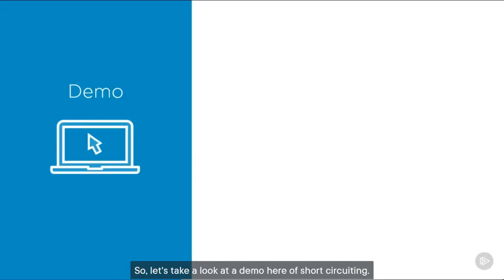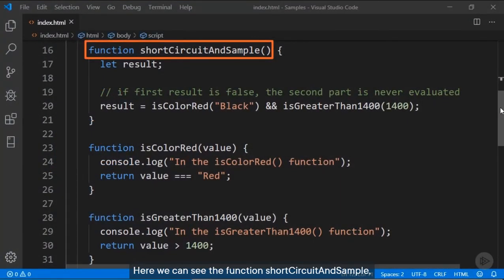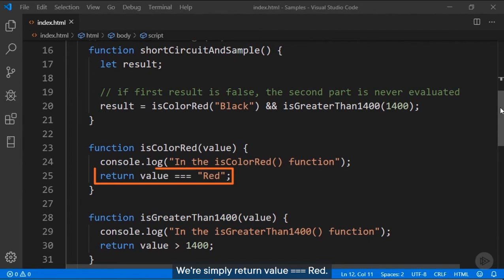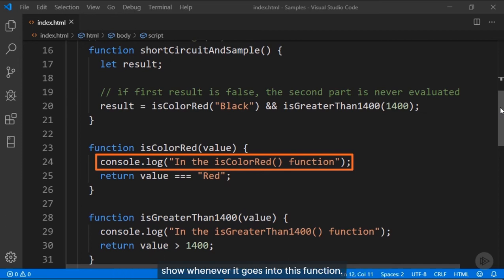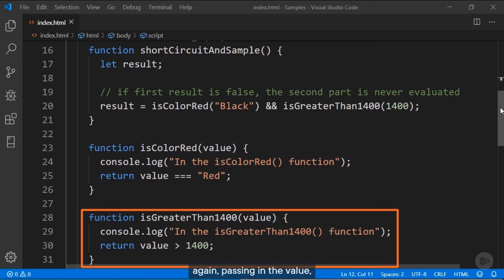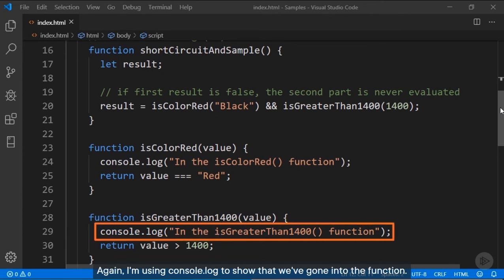Let's take a look at a demo of short-circuiting. Here we can see the function short-circuit AND sample, so we're going to use the AND. Look down on lines 23 through 26 and you see the function isColorRed. We're simply returning whether the value is equal to red, and I'm going to put a console.log in there because I want to show whenever it goes into this function. Then on lines 28 through 31, I've got the function isGreaterThan1400, again passing in the value, and we're checking to see if that value is greater than 1400. Again, I'm using console.log to show that we've gone into the function.